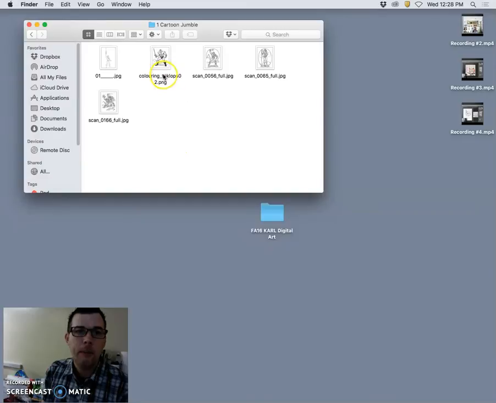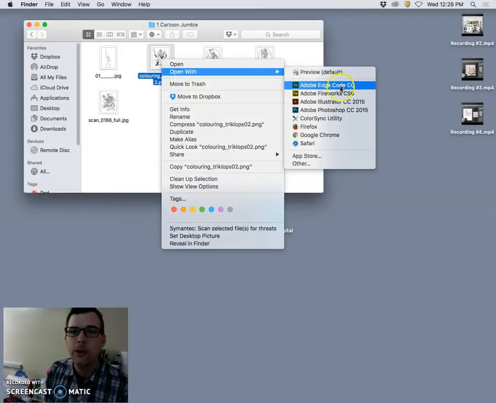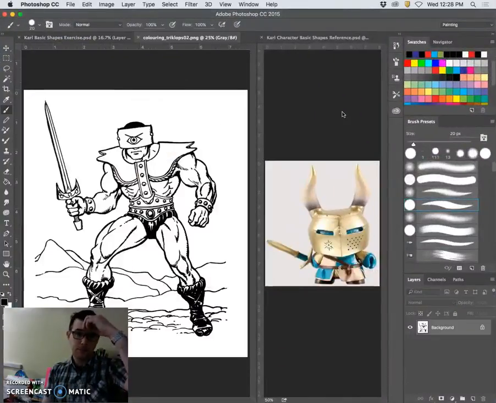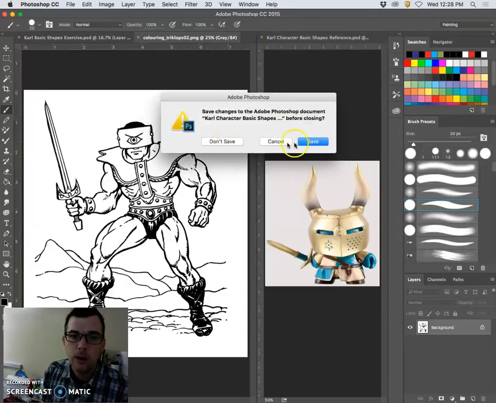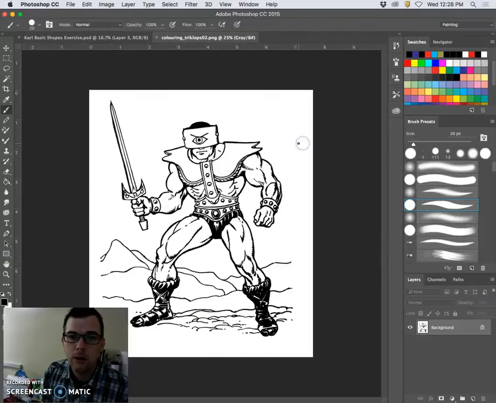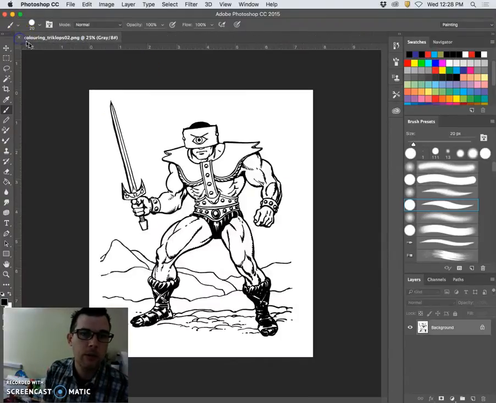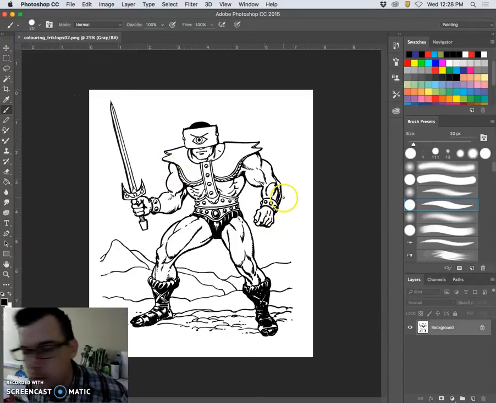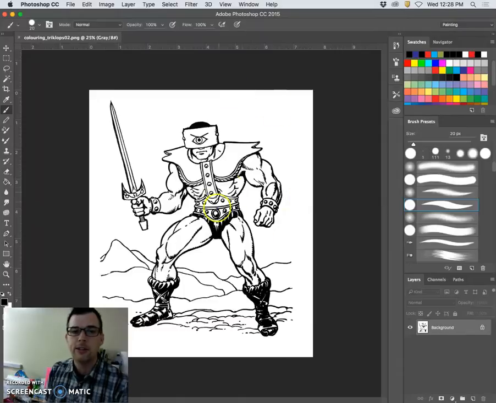All right, now I'm going to take my favorite image and open it with Photoshop. And I can close and save if I need to save my past Photoshop files. If you close it and you haven't saved it, it will give you that as an option. All right, so now I have one file open.